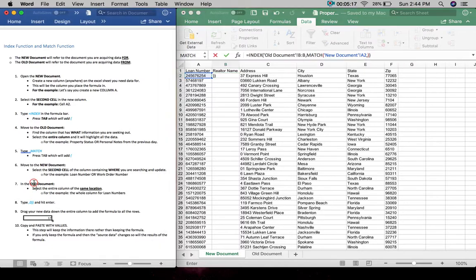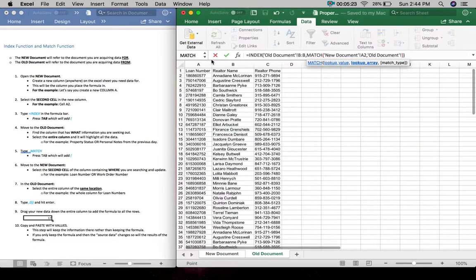So now we're going to move back to the old document and select the entire column of the same location. In this case, the loan number. So we'll select the entire loan number column. Again, add a comma so it doesn't change the formula anymore. So now our formula tells Excel, look in the old document for column B, which has the realtor name. And then you're going to look for this loan number that's in the new document, cell A2.